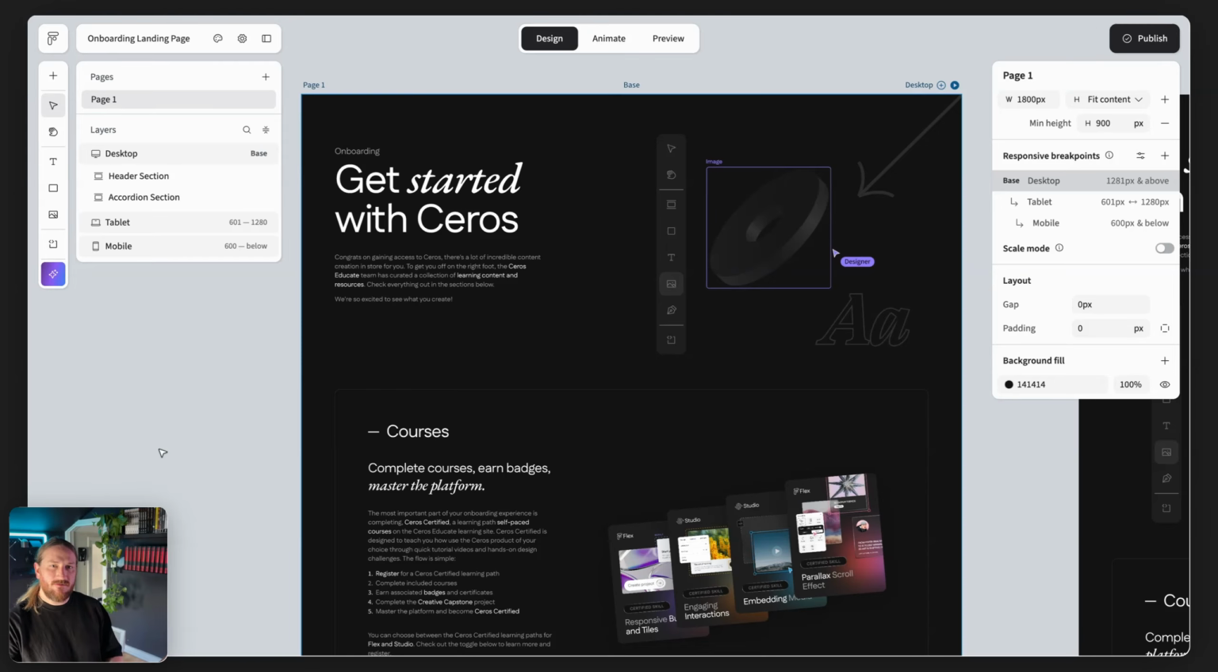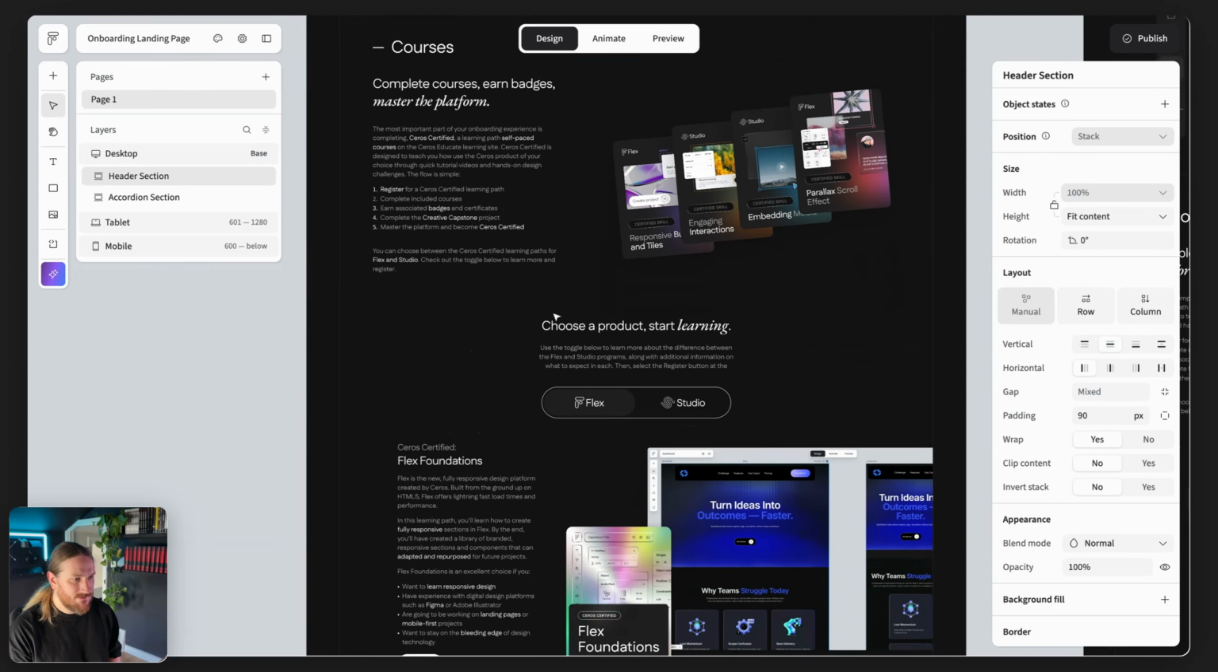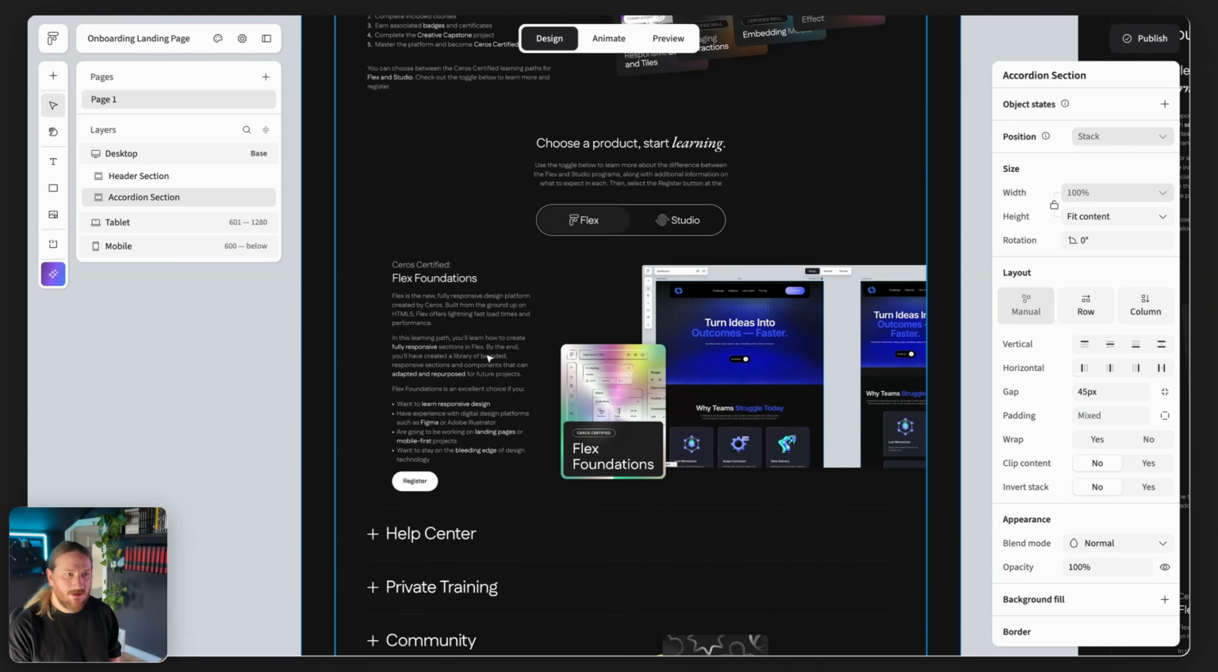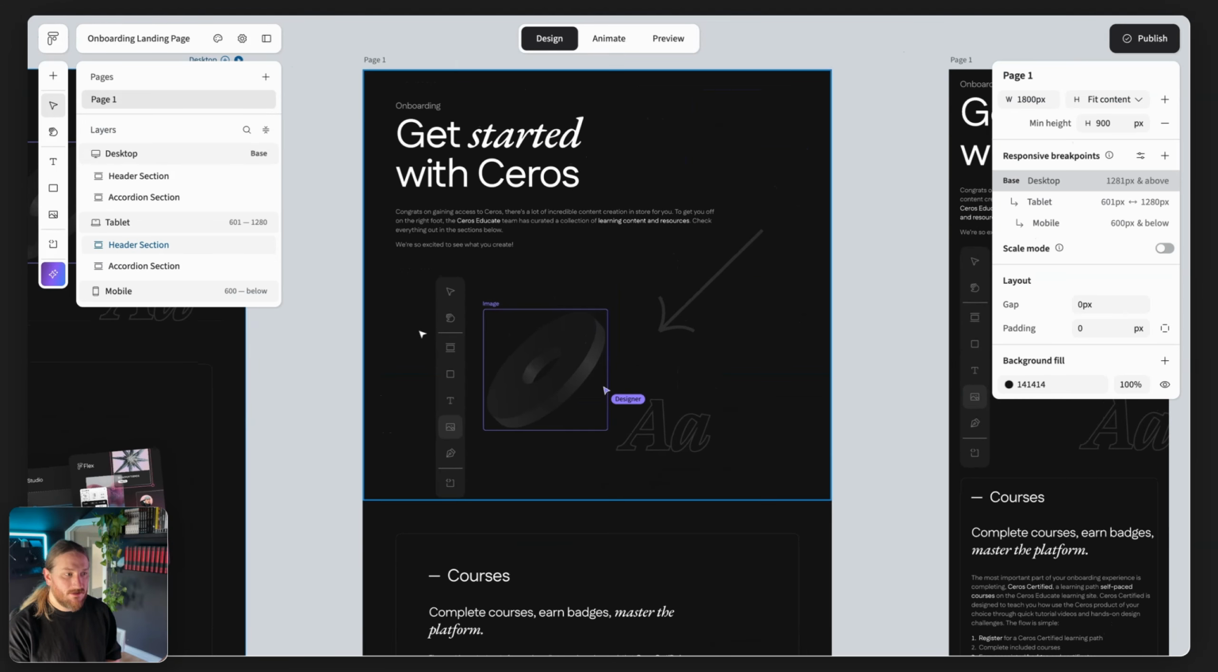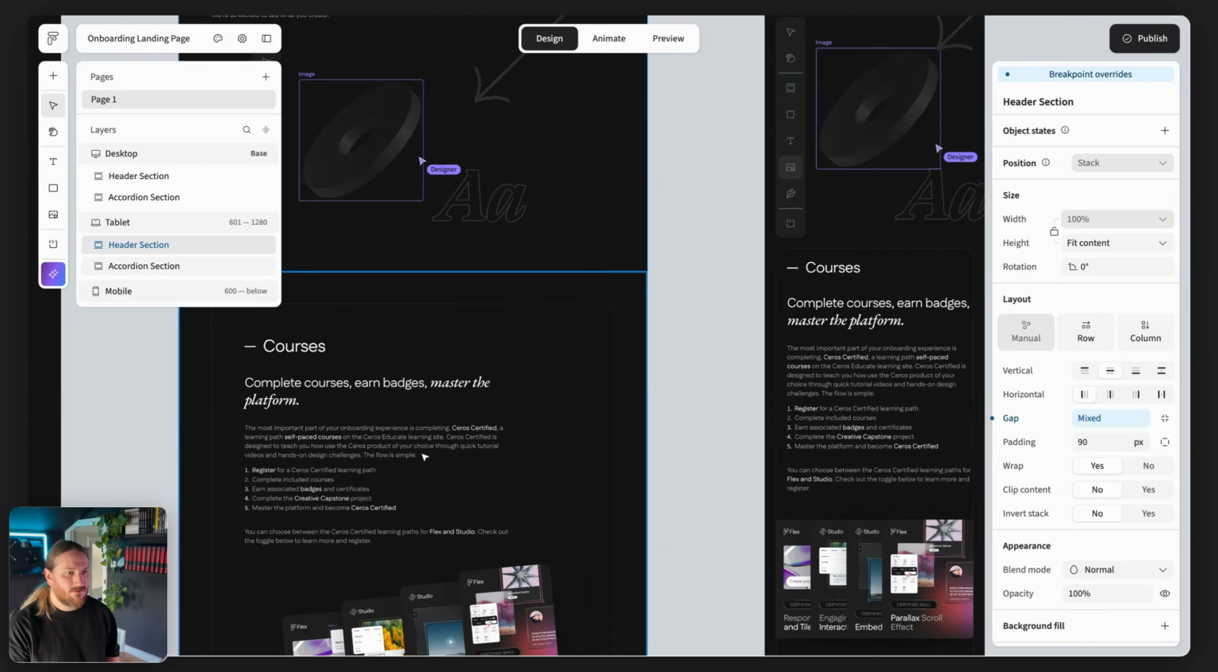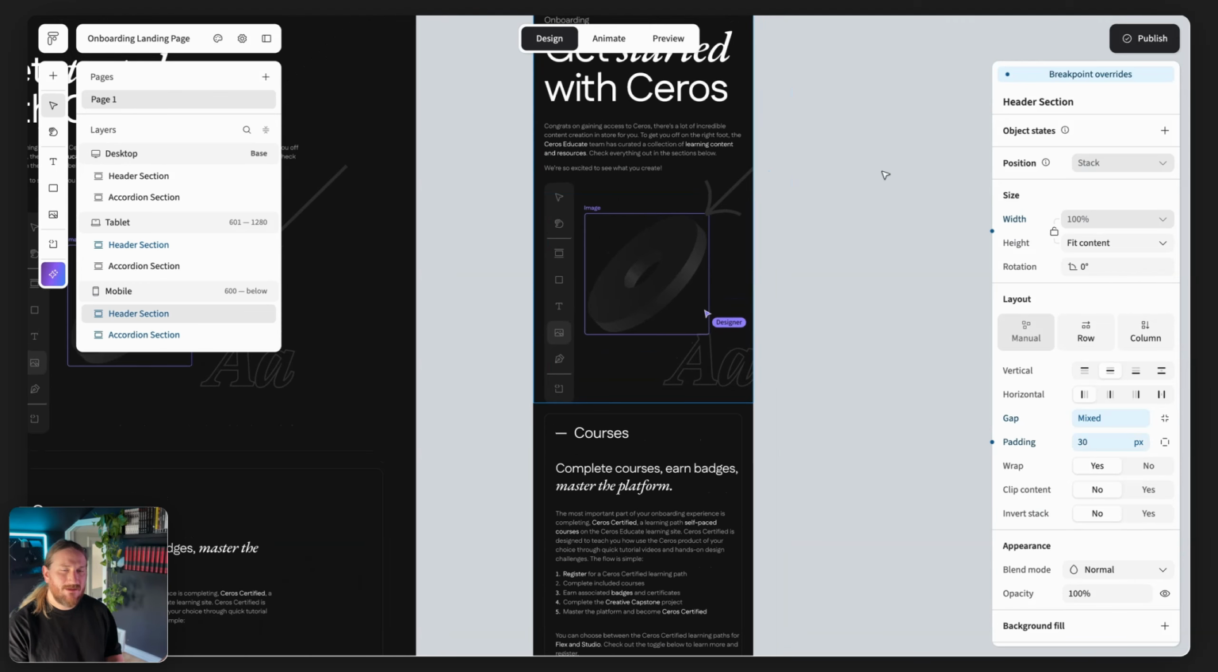For example, check out this simple landing page I've created. As you can see in the layers panel, there are two sections. I have my hero section and my accordion section. This is the hero section and this is the accordion section, which is relatively long. But you can see on my other variants that the content never overlaps, and the sections will dynamically resize to always contain the content within it.